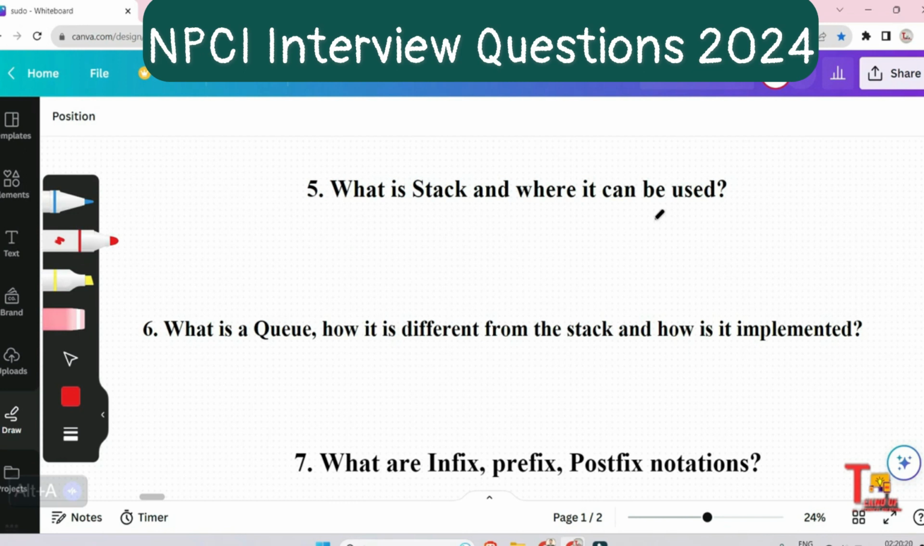So what is a stack and where can it be used? A stack is a linear data structure in which the order LIFO, last in first out, or FILO, first in last out, is followed for accessing elements. Basic operations of stacks are push, pop, etc. Right? What are the applications? It helps us convert infix to postfix, it helps to reverse a string, right? And it helps to check whether parentheses are balanced or not, right?